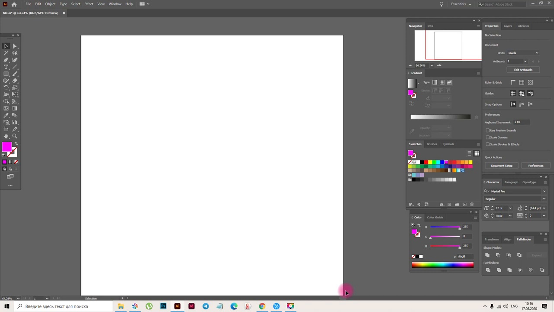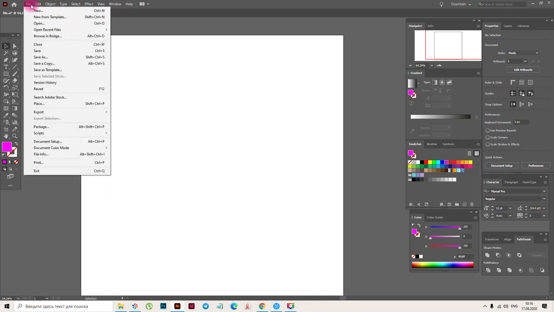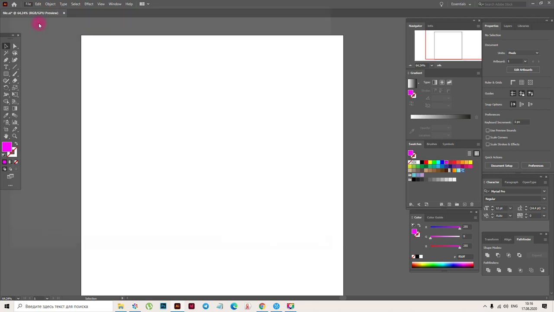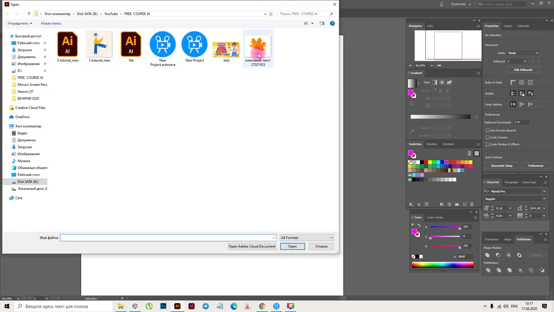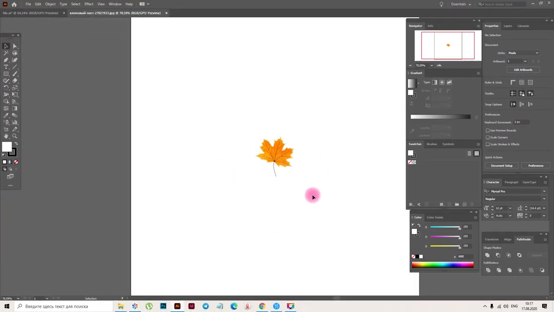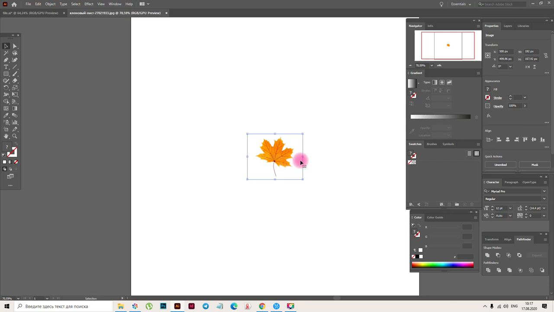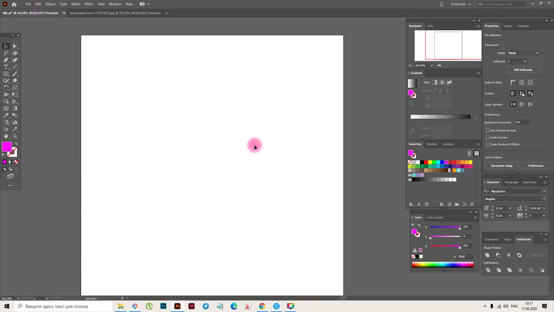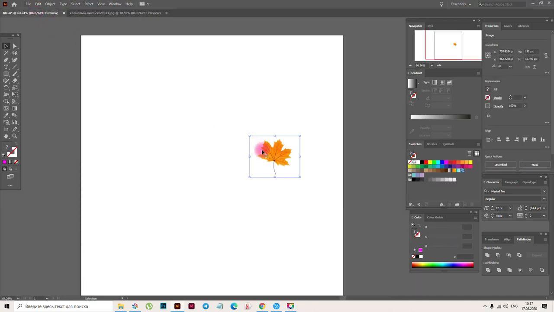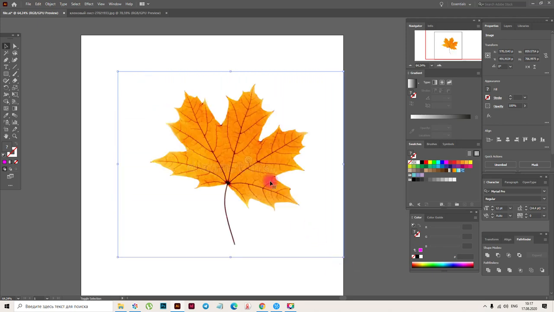Now I need to open one photo file. Open, and I need this leaf. Okay, this photo was opened in another document. You need to select it, Control C. Now select our document and Control V. Okay, now move it here, hold Shift and make it bigger like this.